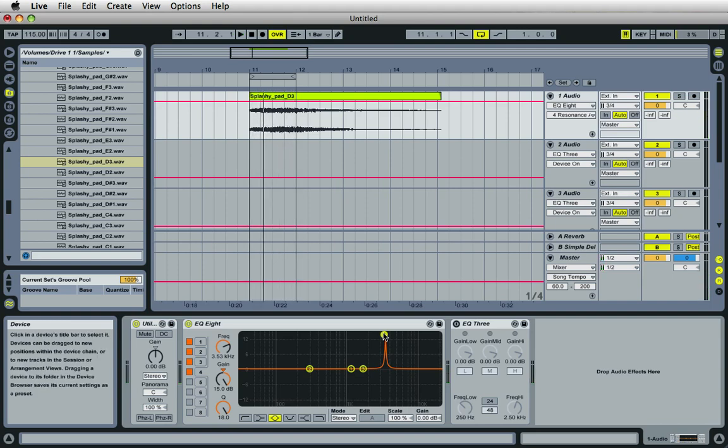Okay, after I'm happy with it, I found it, I've dialed in as much as I can, I can reduce the gain of this filter, and what that will do is just lower the initial gain of that particular frequency area. So I'll come over here to the gain knob and just lower this down.